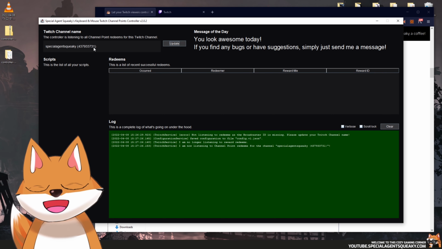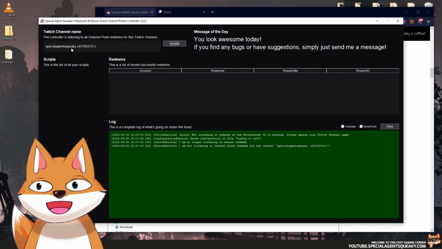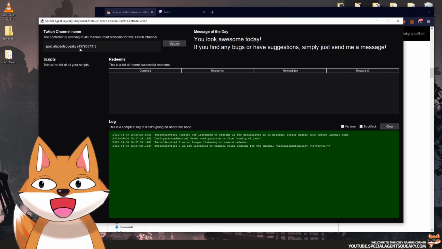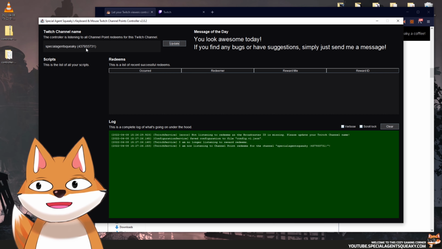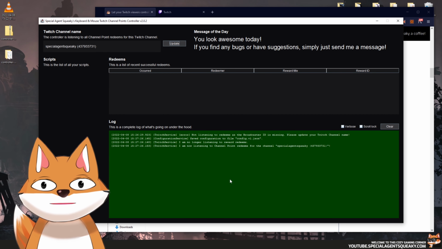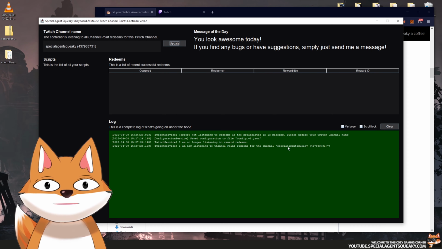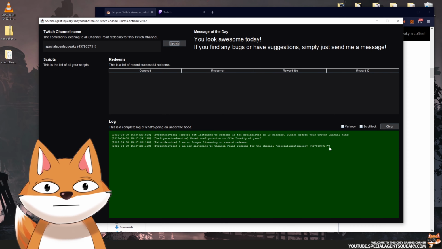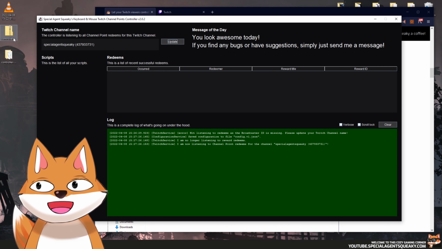So if you didn't know that in Twitch, you actually have a plain text name for your channel, but you also have a unique ID, and this is called your broadcaster ID. But as you can see here, the box here has turned green and it says now, I am now listening to channel point redeems for the channel Special Agent Squeaky. Nice. We've downloaded the controller, we've installed it, and we have now set up the initial configuration.